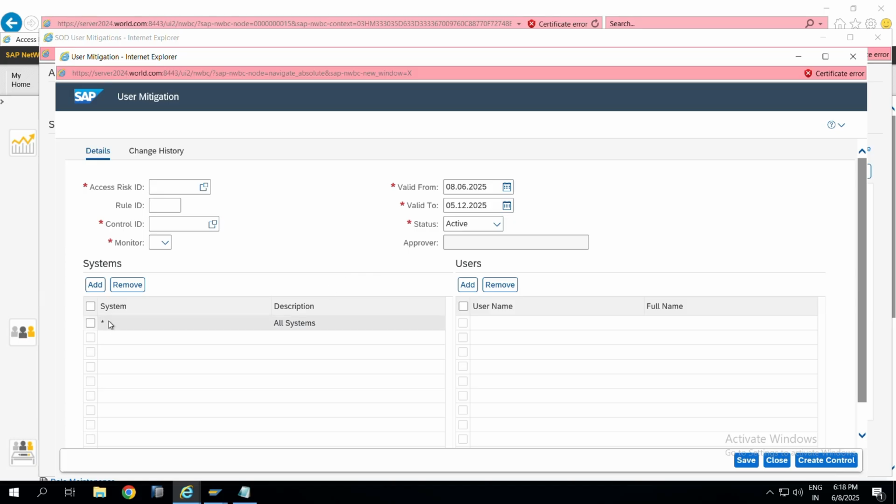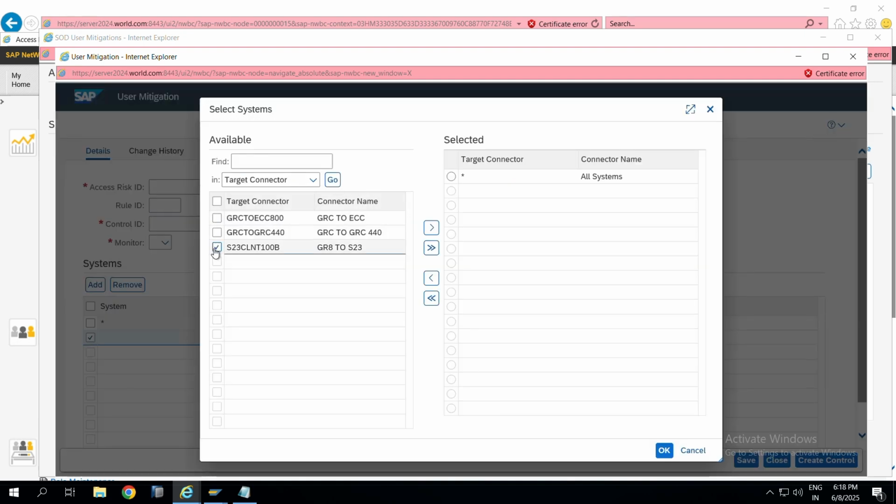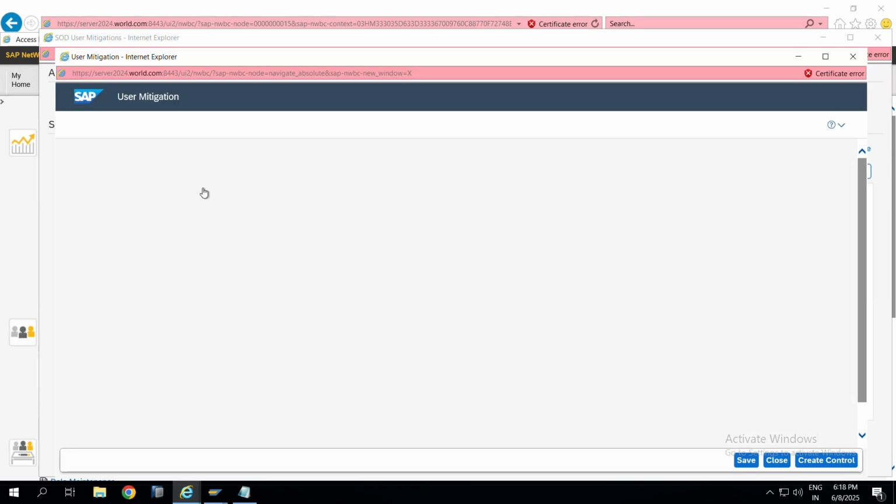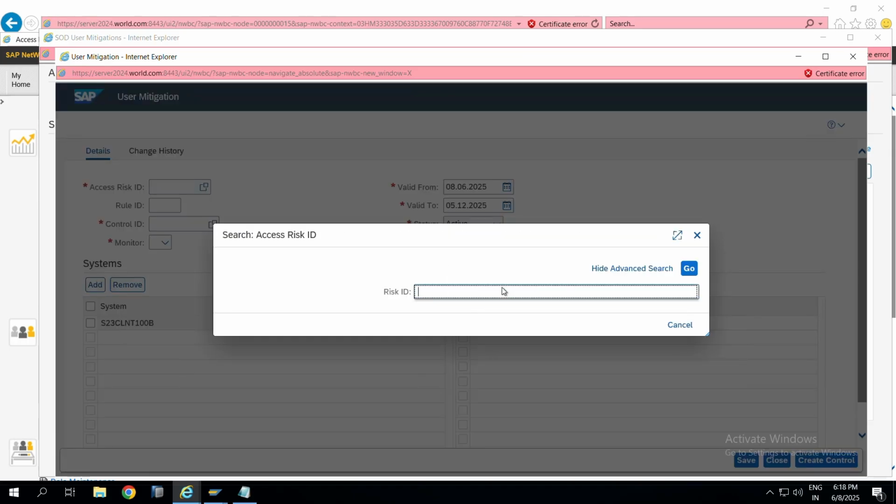Here you can set up for all systems, or else you can set up just for the system you have to mitigate this risk. Select this, and this system is selected. If you want, you can remove this. You are going to set up only for this, and first you are going to select which access risk you are setting this up for, which is P008, right?